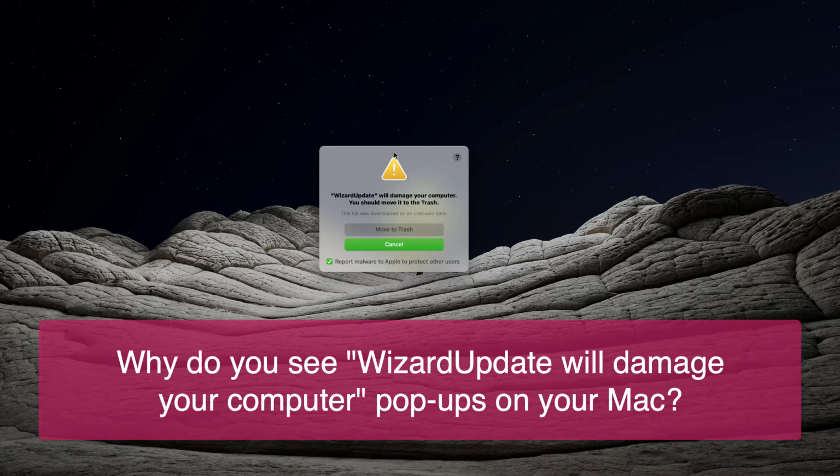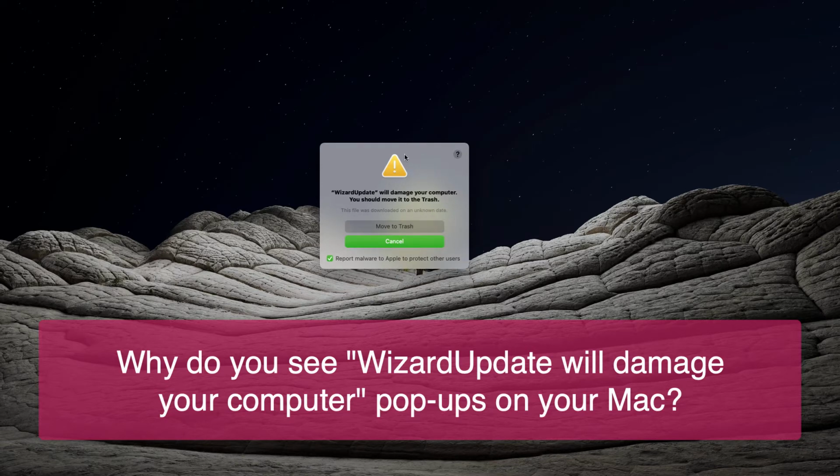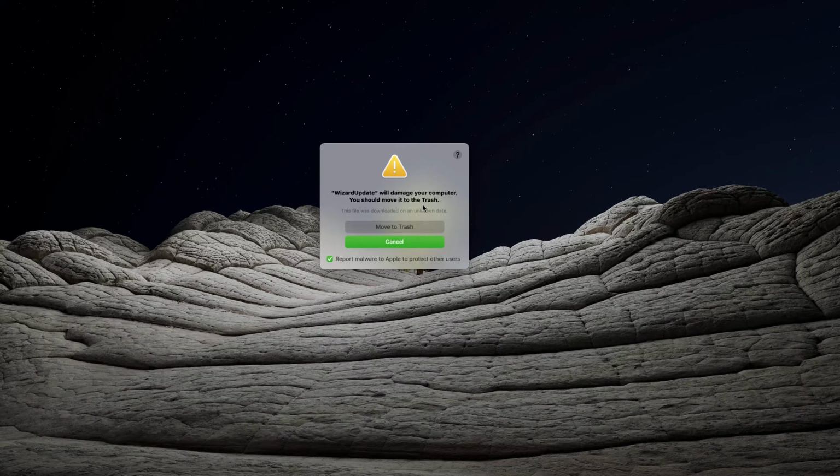However, your Mac OS has blocked the installation of this adware, and that's why you see this alert that says that this wizard update will damage your computer. It's a good thing that you see these pop-ups. It means that the adware was not installed. However, it still tries to install itself periodically into your Mac. That's why you may randomly see these alerts from time to time, and that's of course a very distracting experience.